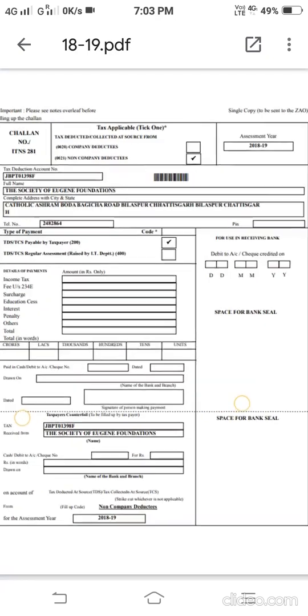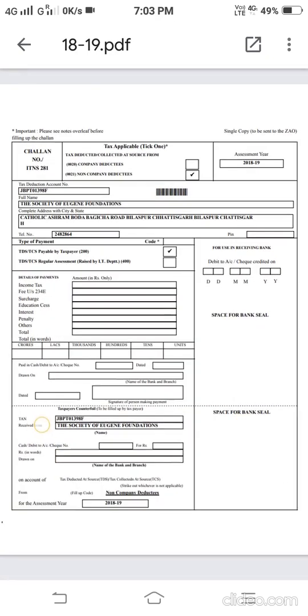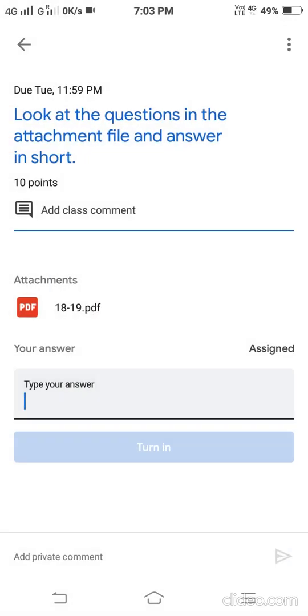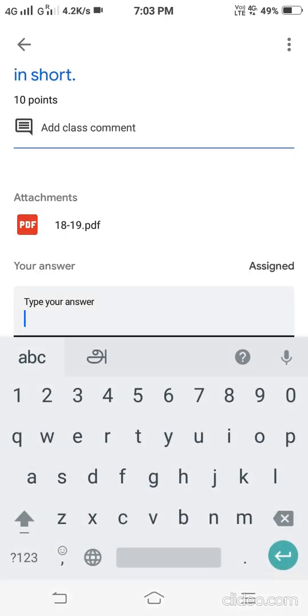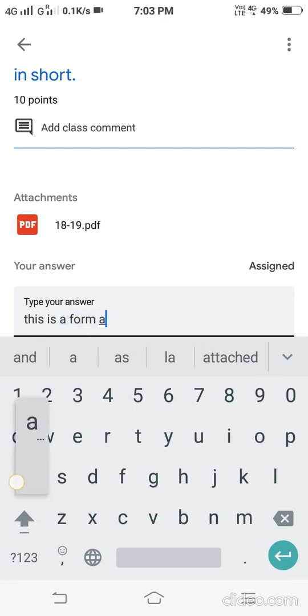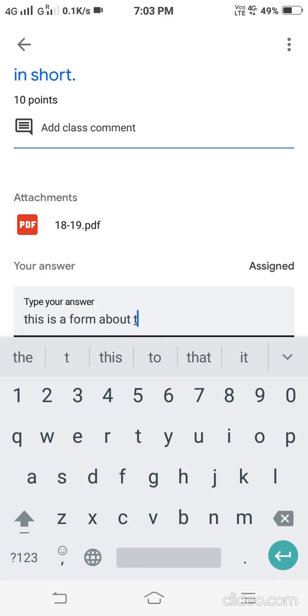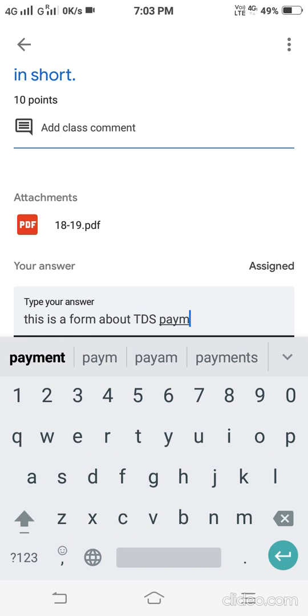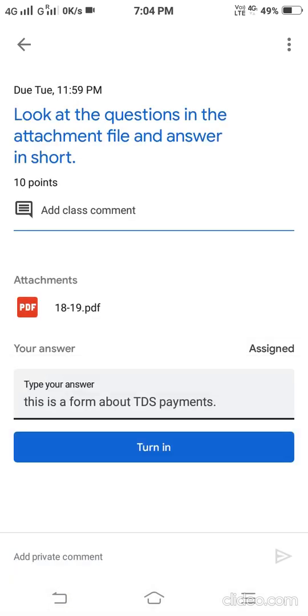What you have to do is click on the attachment file, and the file gets downloaded and you look into the file. Now I am seeing the questions here. After seeing the question I go back to the question and type the answer. The answer I'm going to type is: this is a form about TDS payment. So this is a short answer. Once I do everything, once again, turn in.